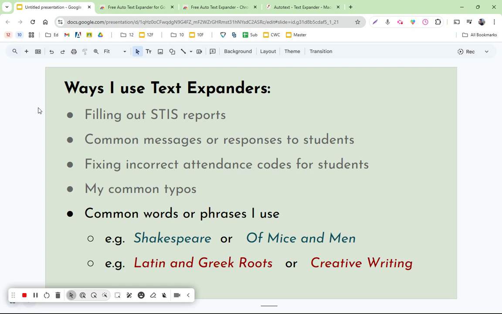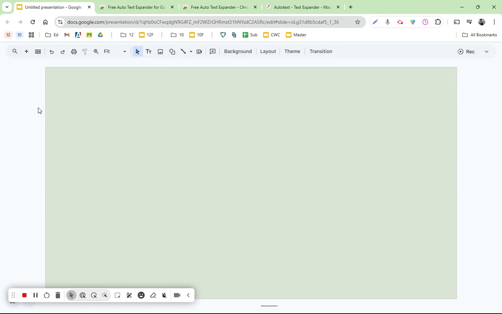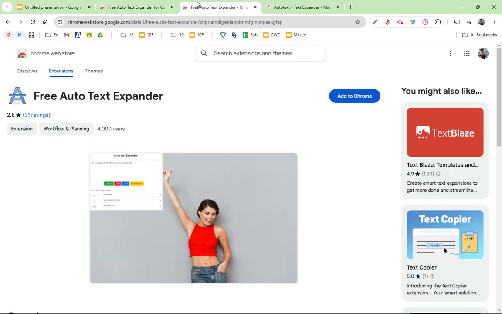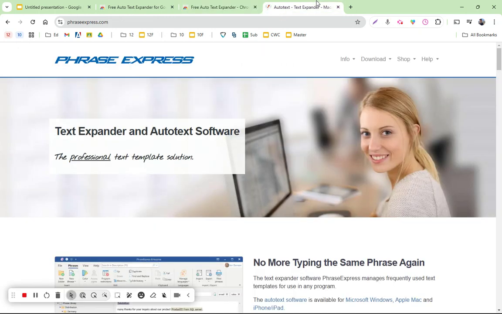Okay, so these are available, as I said, as Chrome extensions. You can find all these free ones on there. I've used them before. I don't prefer the Chrome extension ones. Instead, I prefer to download a desktop application like this Phrase Express, and I install it on my computer. This one here is free for life, allegedly.